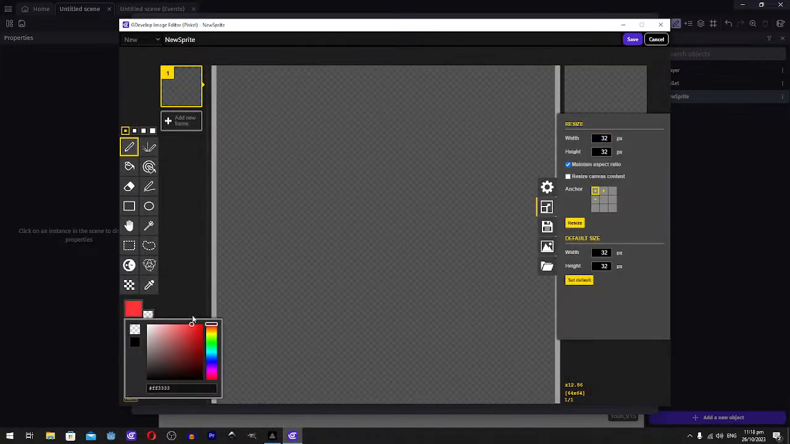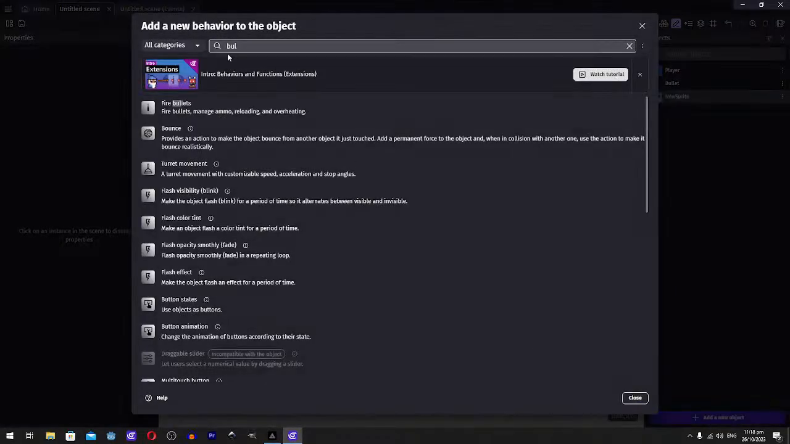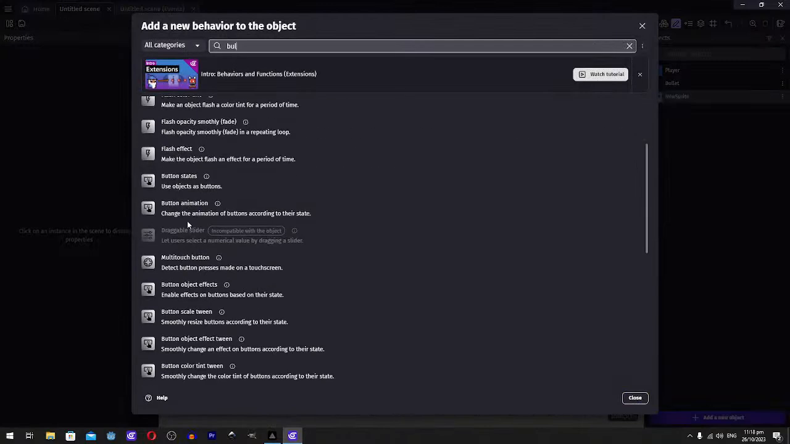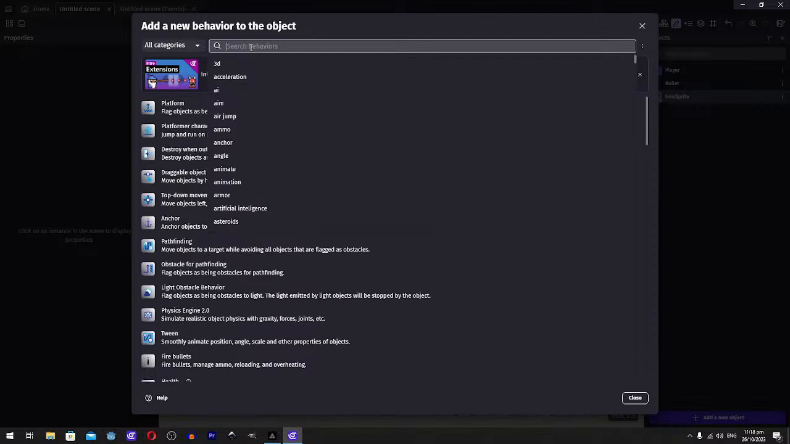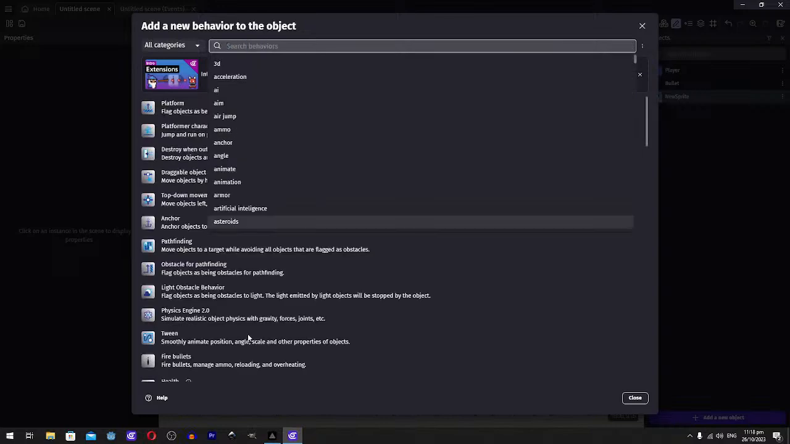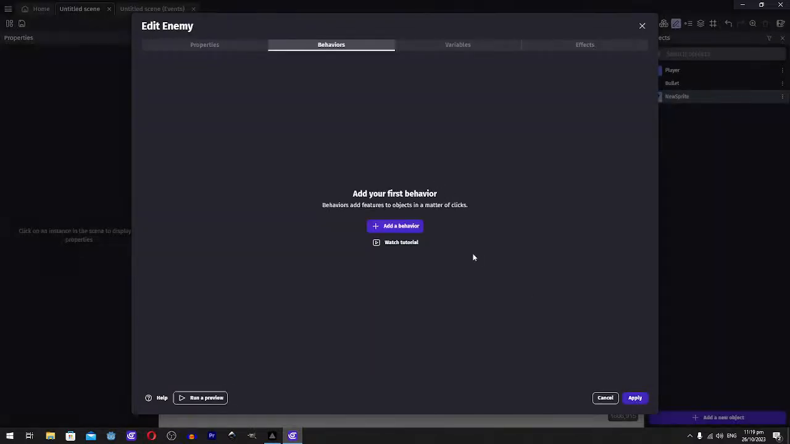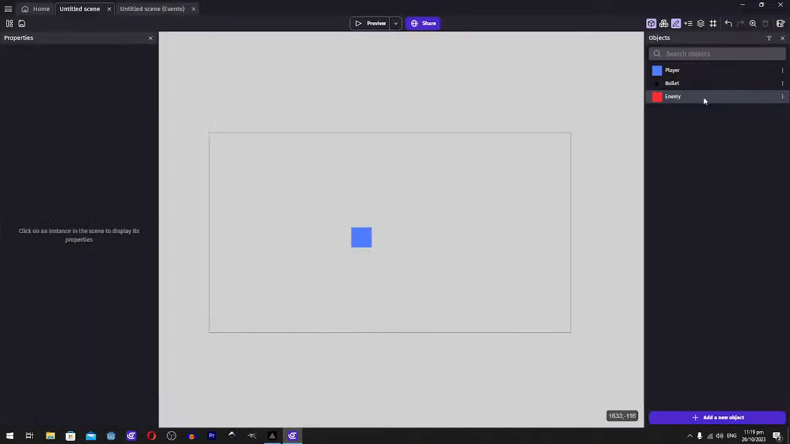Enemy, add an animation, create with Piskel, and here we're going to create a simple red square that is going to be the enemy. There's not going to be any behavior, or is there a behavior for that? Like a follow thingy. Smooth camera platform, we're going to smoothly scroll to follow an object. Nope, we don't want that. There's an object for pathfinding. Okay, so we can do that. Obstacle for pathfinding, we can do pathfinding as well. That's really cool, but we don't want any of that.